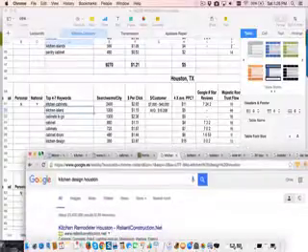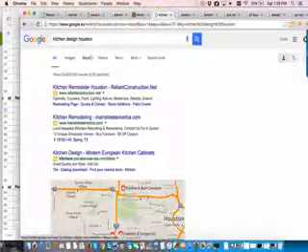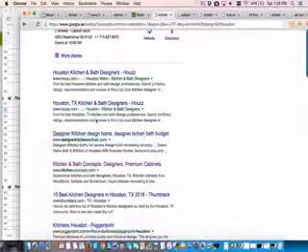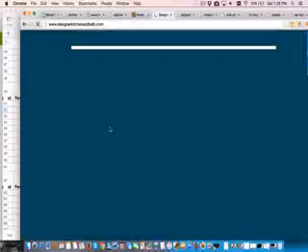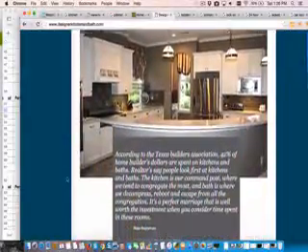There's kitchen designs. So I was thinking, around 400 searches must be really good. So, kitchen designs Houston, and I come out through it here. And these are, yeah, this is all going to be, I'm not quite sure. Welcome to Designer Kitchen and Bath on here.